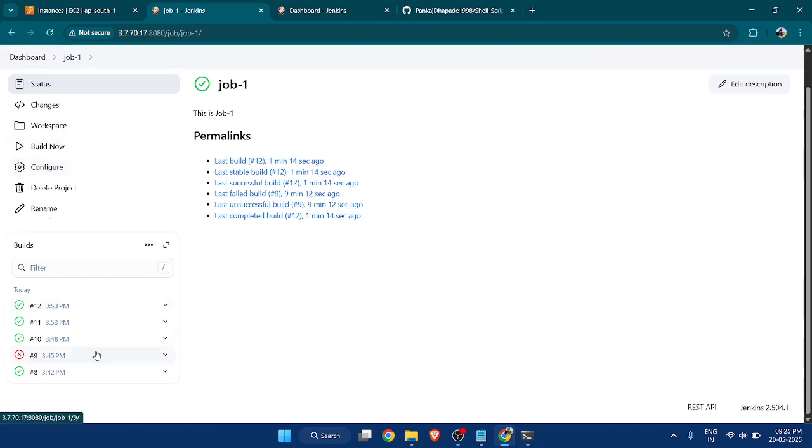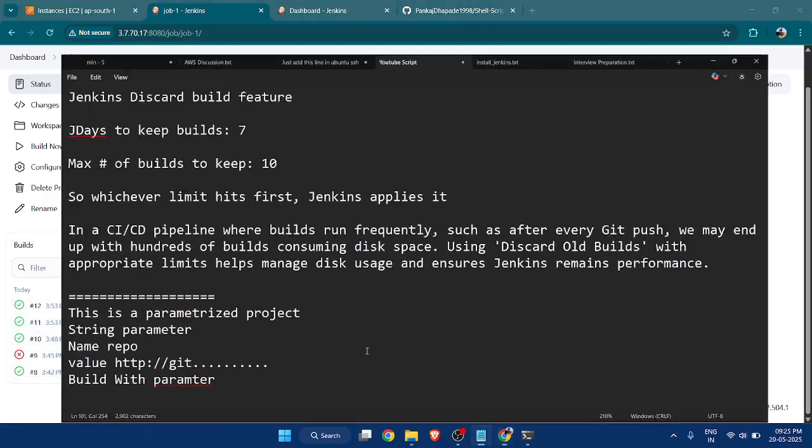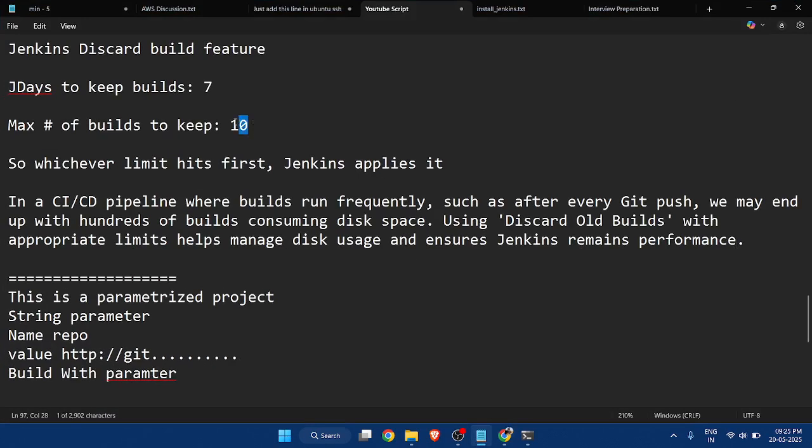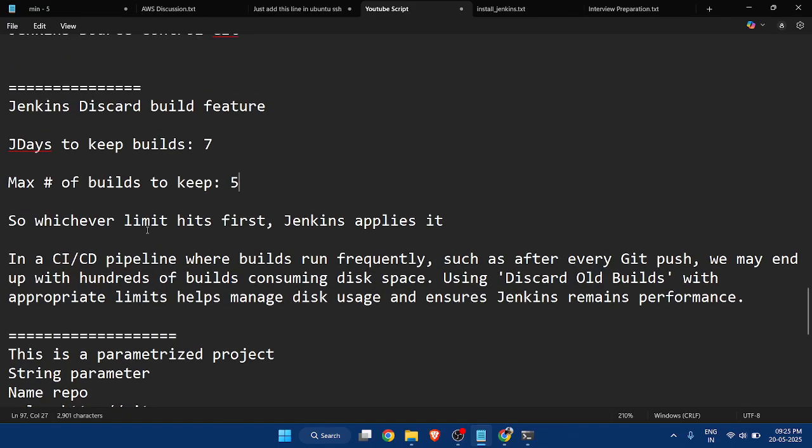So we'll go to config. See, now it has applied. You can see the 5 builds, because we have written 5 here. That's why we are able to see the 5 builds. Okay, so this was the concept.